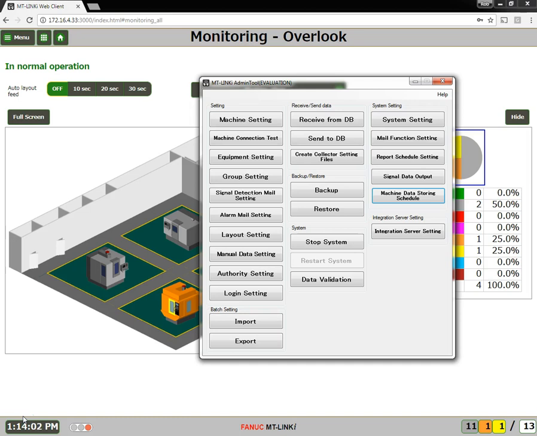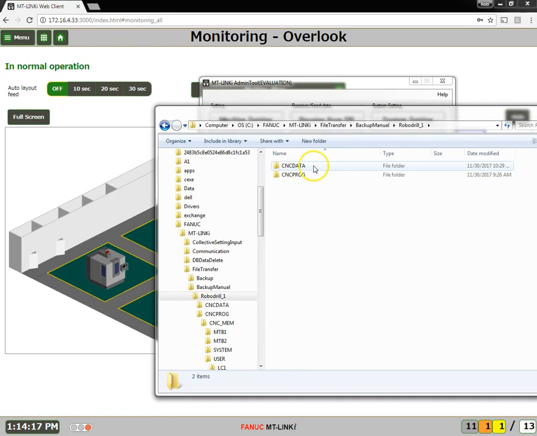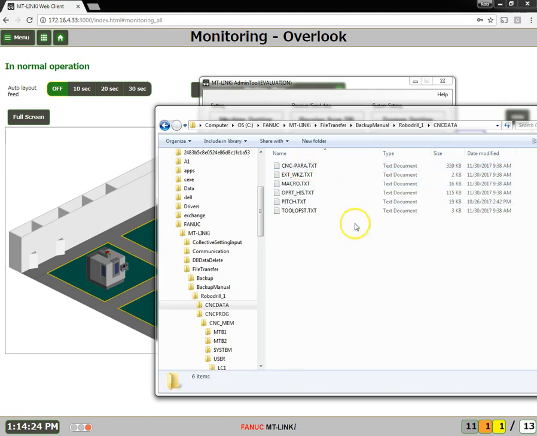The machine data storing feature is very beneficial to capture on a regular basis files that can and do change during normal production. The files that are output are contained in two folders. The first folder is the CNC data folder, and contained in it is the CNC parameters, the work offsets, macro variables, the operation history of the machine, pitch error compensation, and the tool offsets.